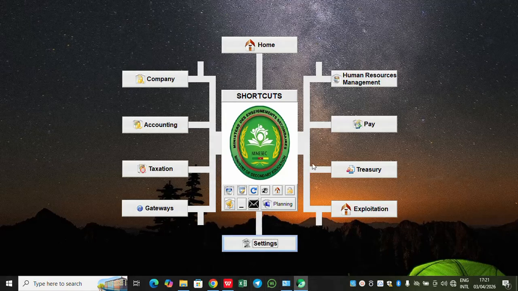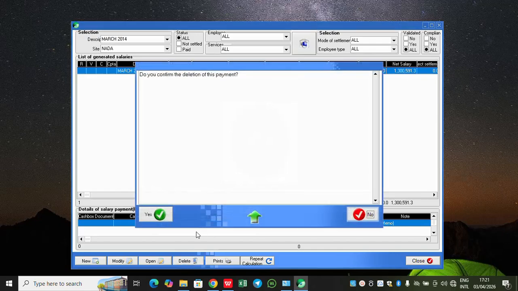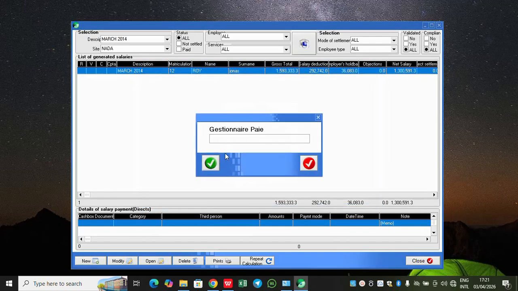So we come under pay. You click on pay and wait. This window appears. You select your site. I'm using Nada, so I select Nada. Alright, I already processed the payroll for this. Yes, I want to delete it. Let me delete it.